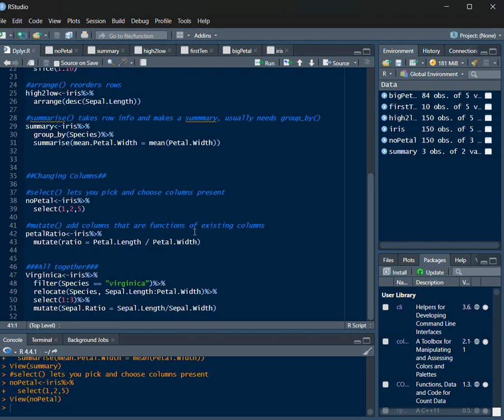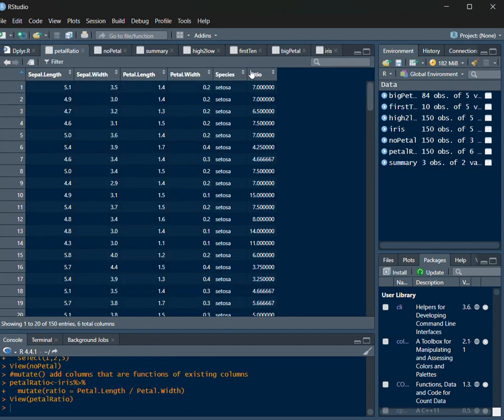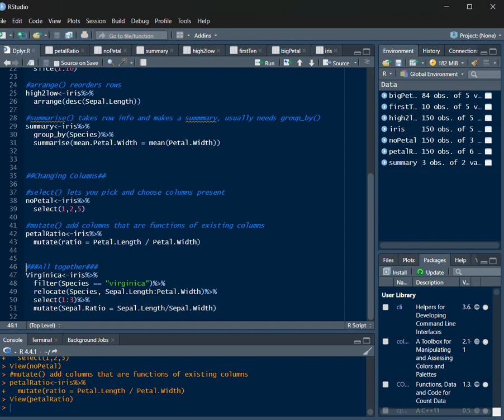But in my example, I want a new column that's the ratio of the petal length to the petal width, which we see here in line 43. So let's run this, and let's take a look at my new column. Wowee, ratio right here. And it's just the information I wanted. And so that basically covers all the commands that I wanted to.